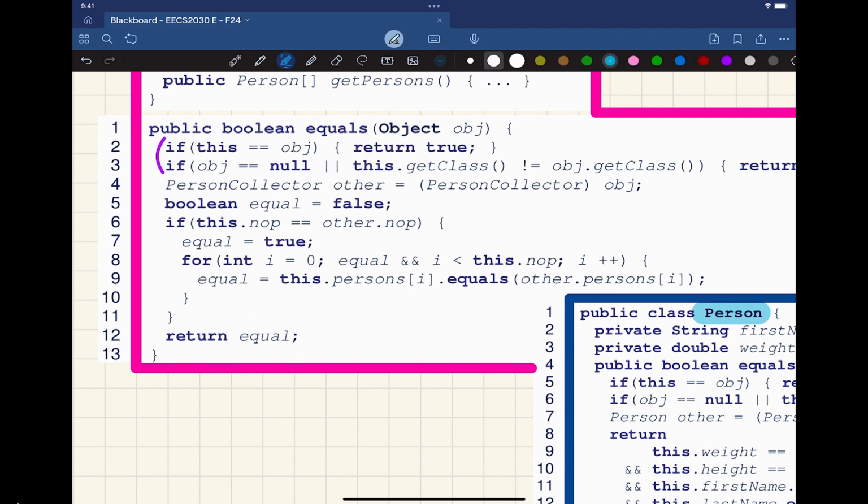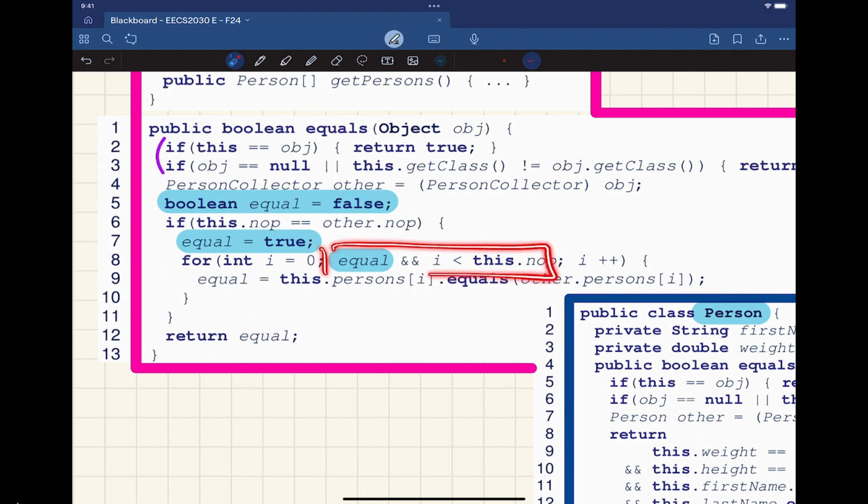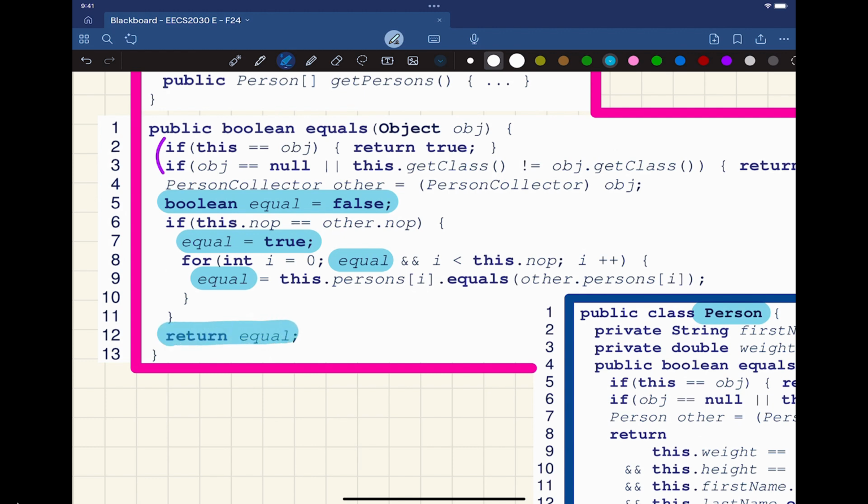And I want to use the remaining 5 minutes for something else. So I want you to focus more on this Boolean variable equal here. And then that one there is assigned to be false to begin with. And somehow it's reassigned to be true over here before the loop. And we are using the equal as part of the condition for the loop over here. And then we're going to reassign the equal to something every iteration of the for loop. And finally, we're going to return that Boolean flag. This is one way of doing the equals method.